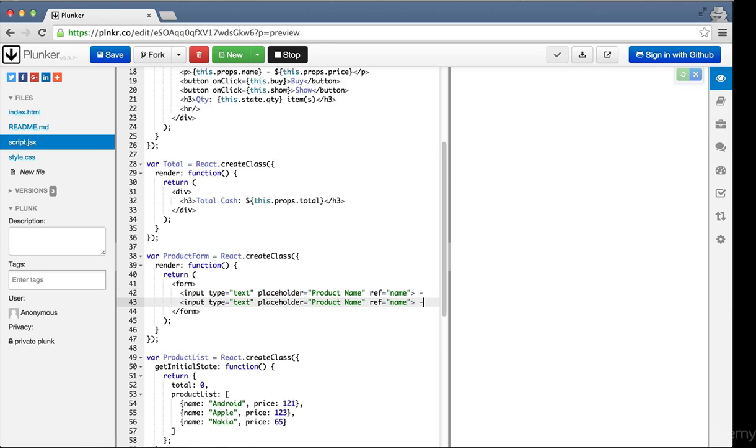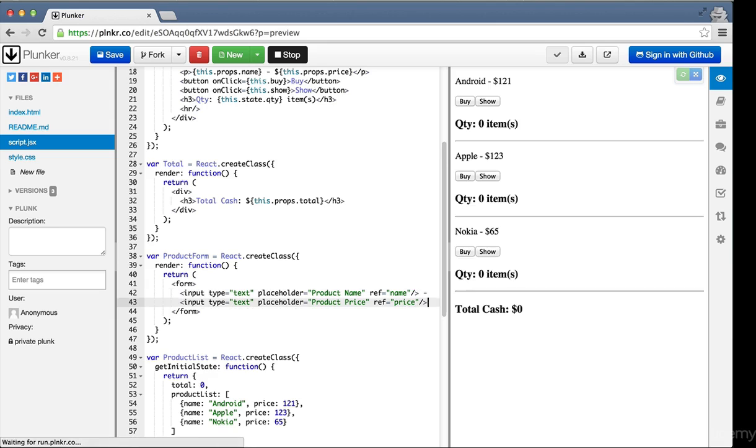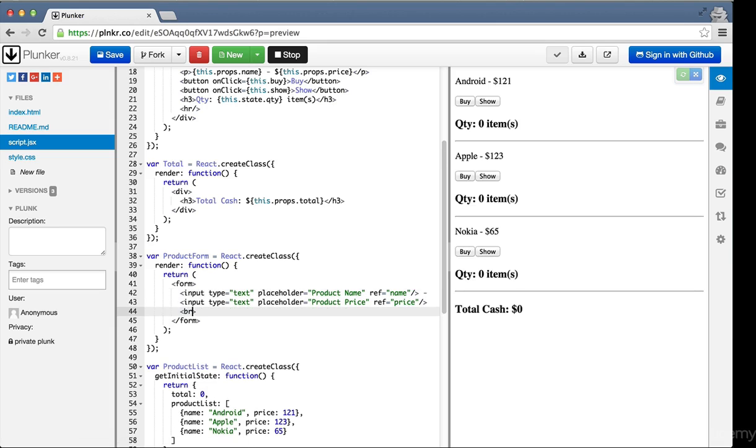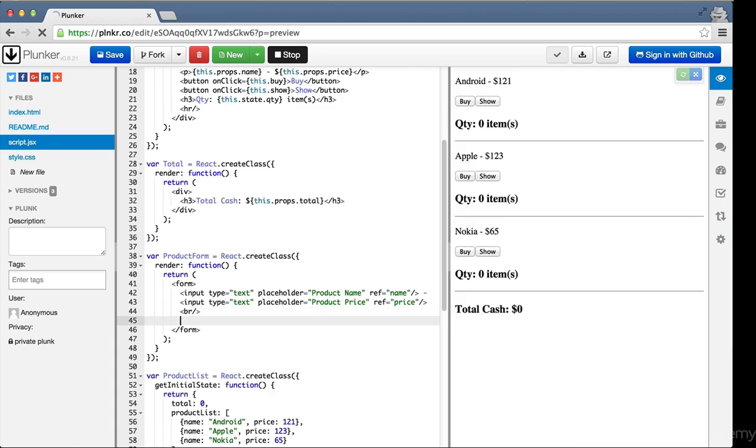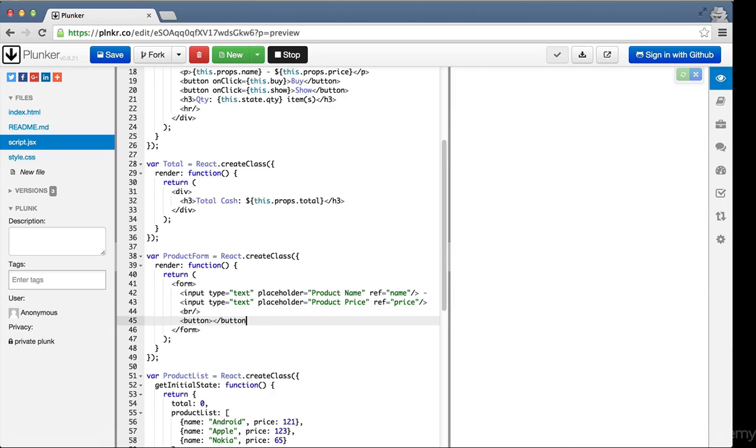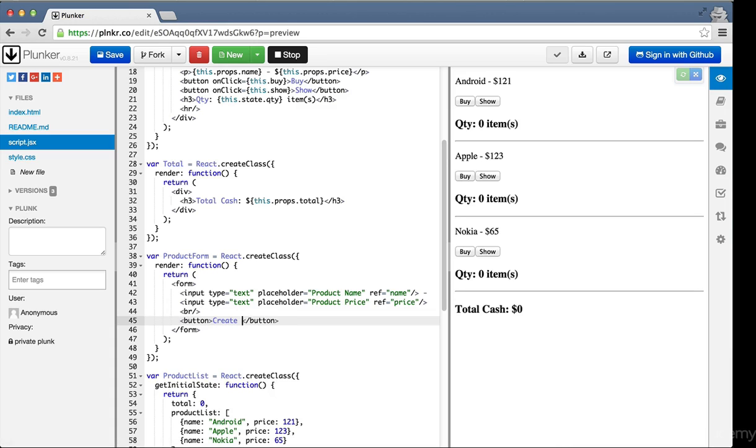And we're going to add another one. And this one should be product price. And this one should be price. Oops, I forgot this close tag. All right, let's put a break here. And then we got a button. And the button says create product.